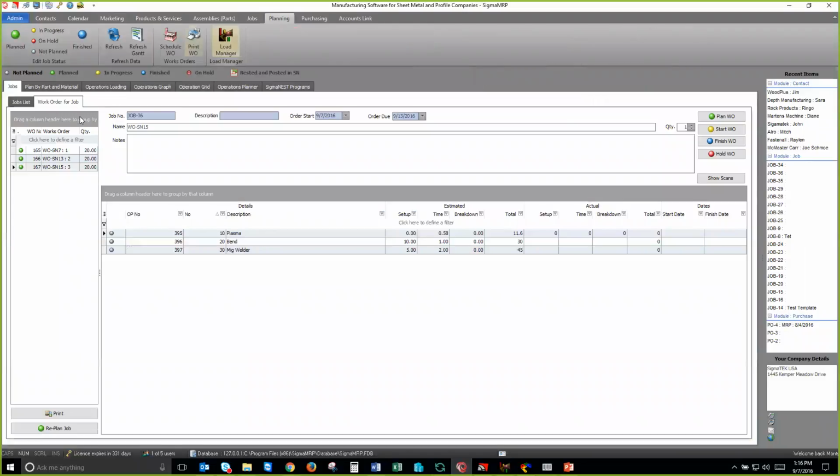So we're looking at the planning for job 36, and we can see our individual parts. Remember, previously I showed you we had 3 parts. One was plasma bend. So we've got the SigmaNest icon there for the plasma, and then your bending operation is green. Our second part is just plasma. There is no secondary operation. And our third part has the plasma, bend, and a MIG welder. And we can see that neither of these operations are started, but they are planned.